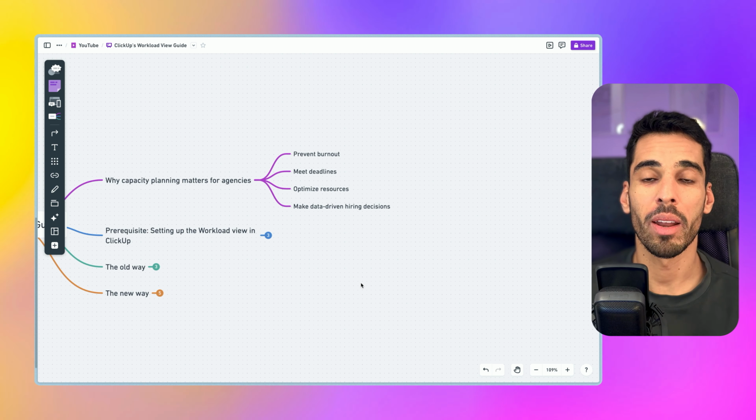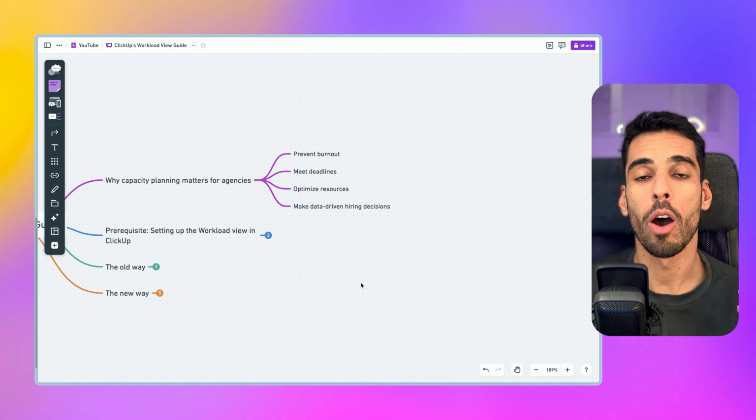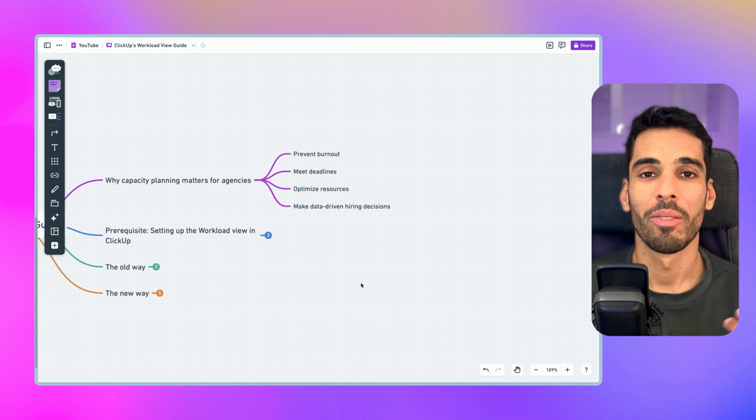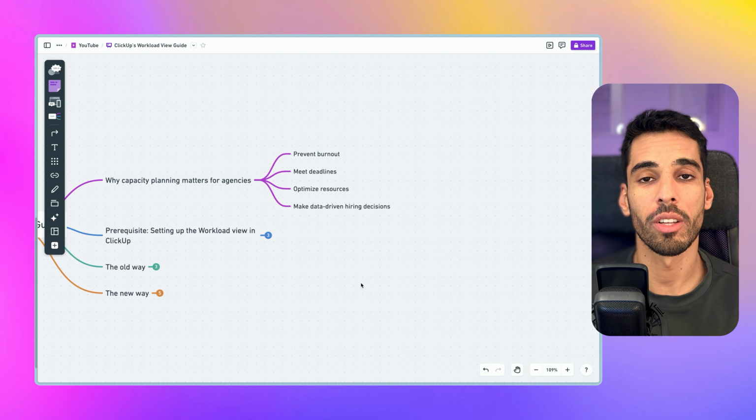That's how capacity planning in ClickUp can help you. But again, this is an insight of how your team's working together and whether they are overloaded or not. But you have to go talk to them face to face. There's also human interaction that matters.